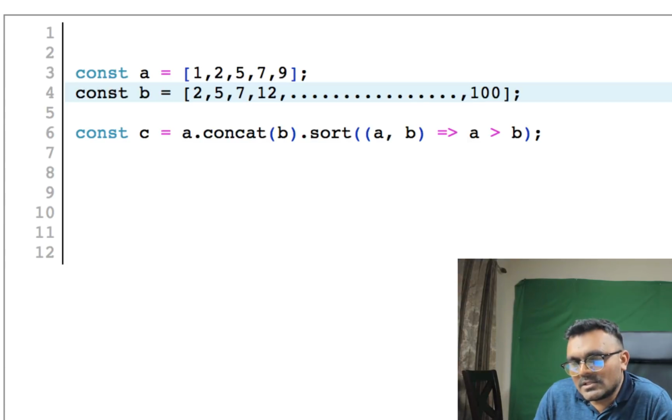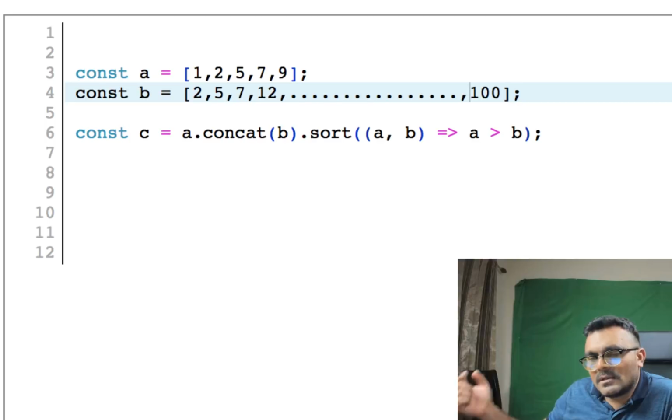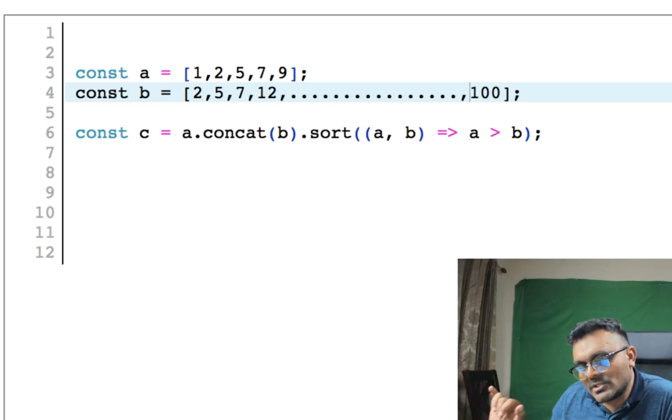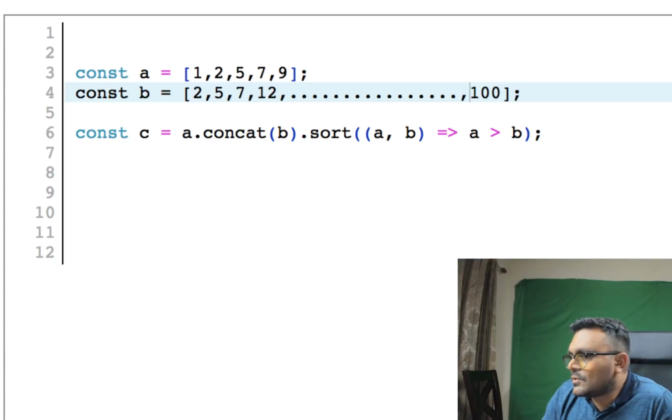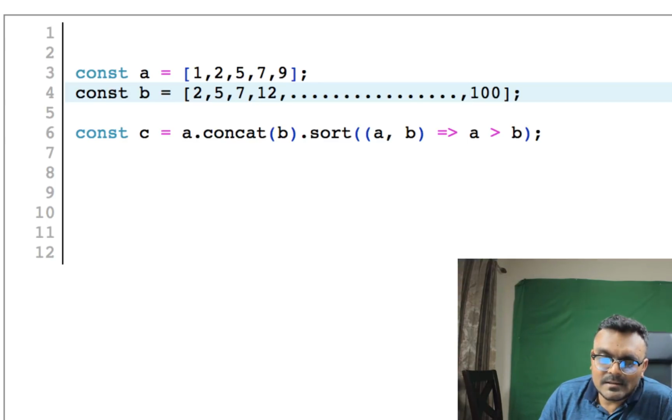In this simpler solution, you have to concat, which is not a big deal, but sorting is. If you look at even the fastest sort, let's say quick sort, which I believe is n log n, then 2n is better than n log n. So that's how. All right.